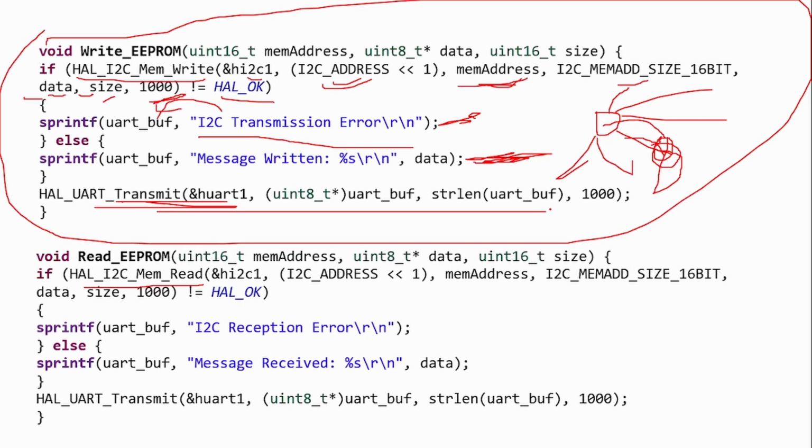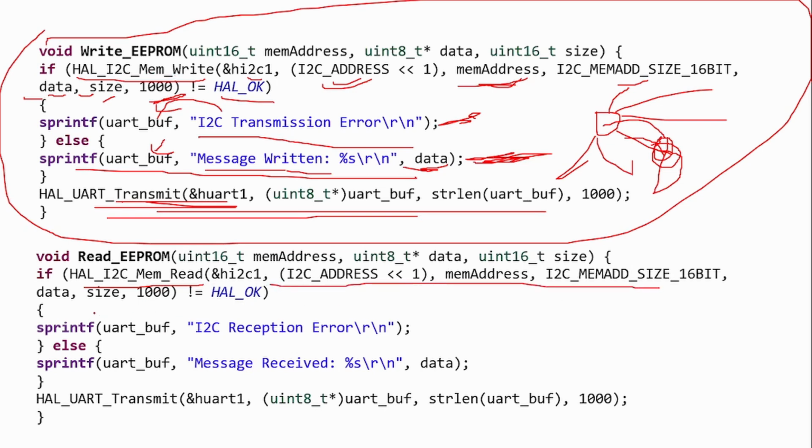If the function returns HAL_OK, it means everything is perfect. This line will execute, copying the message written, whatever message you have written, into the UART buffer, and UART will display it. So on UART you will observe the message written and your message. In the same way, this is for I2C mem write and this is I2C mem read. The arguments are more or less the same, but the only difference is that this time the data will be your received data. Whereas here, whatever data you want to write, you have to specify that data.